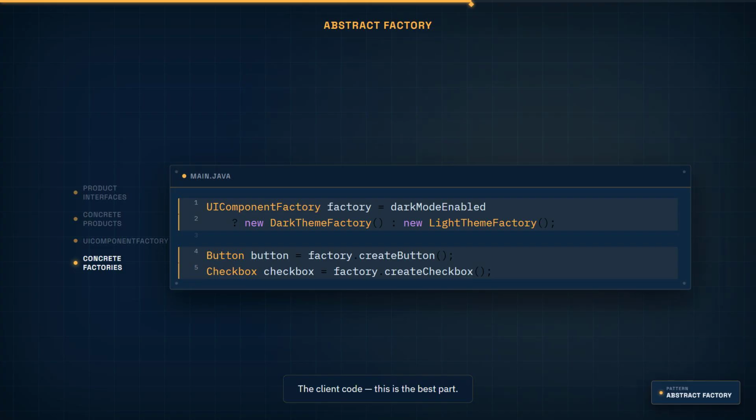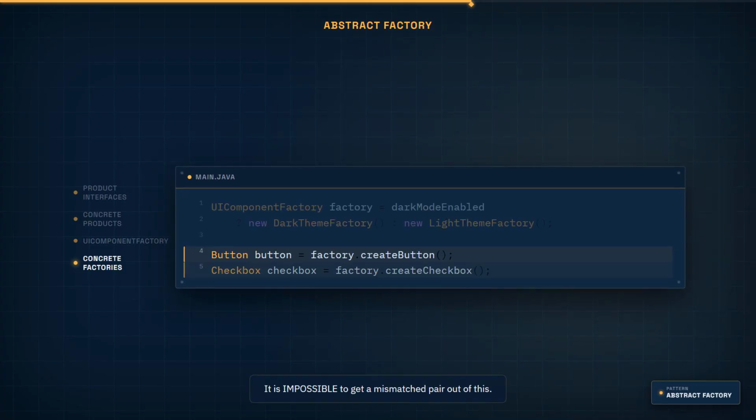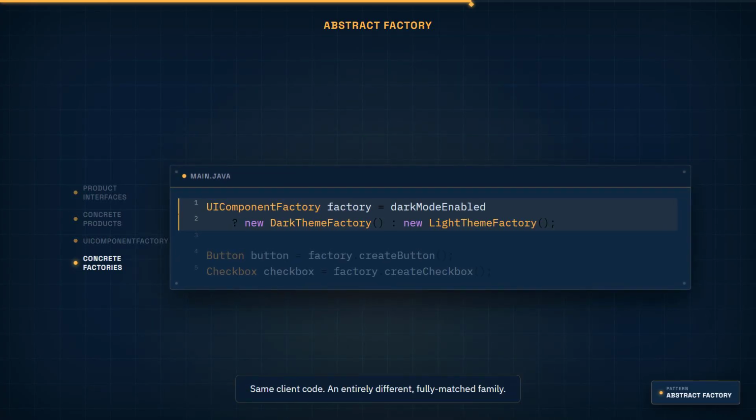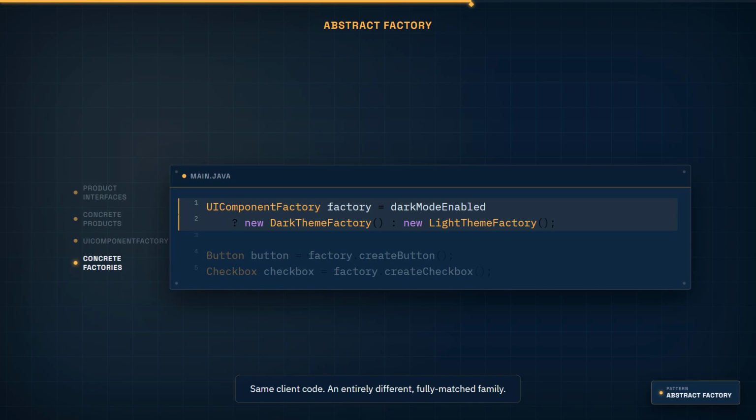It just asks the factory for a button and a checkbox, and it is impossible, not just unlikely, impossible for it to accidentally get a mismatched pair. Flip one boolean, swap the factory, and your entire app's component family changes together consistently, automatically. That right there is the biggest aha in this whole video. Factory method gave you one product from one type. Abstract factory gives you an entire guaranteed consistent family from one factory swap. Same client code, completely different, fully matched results.